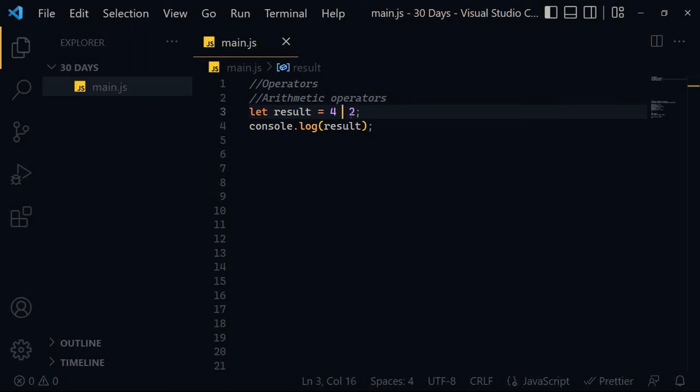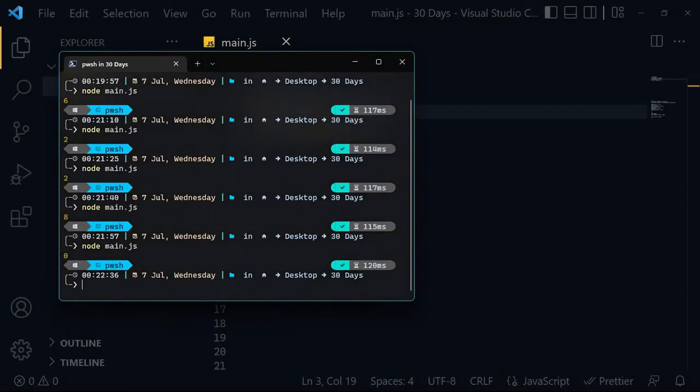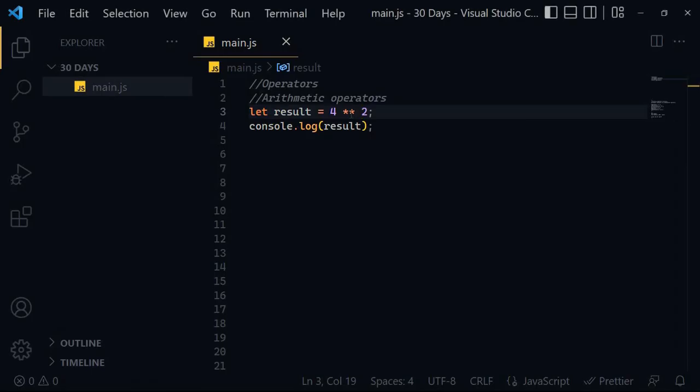Okay, now let's try exponential as well. The exponential is represented with a double asterisk. This is going to raise the number 4 to the power 2. So it's going to multiply the base the number of times you specify on the right side. So if we execute our code again, you see we are getting an answer of 16 because 4 to the power 2 is 16. That is 4 times 4 gives us an answer of 16.